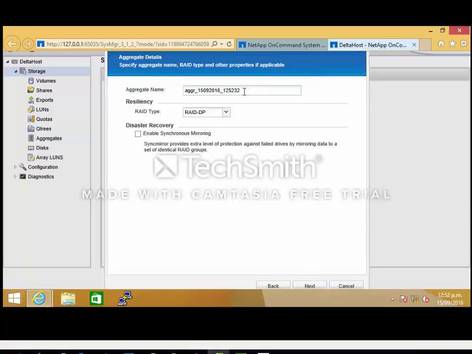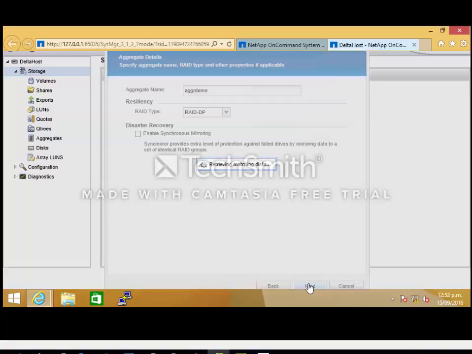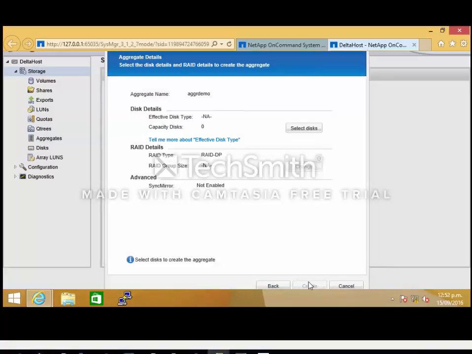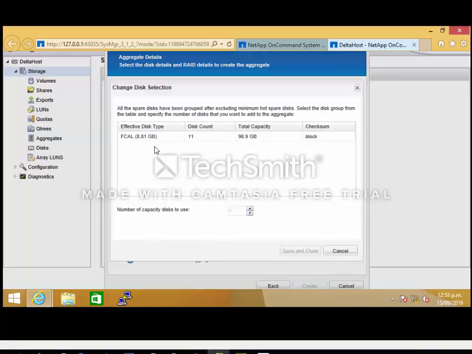Now we want to give our aggregate a name. I'm just going to call mine aggregate demo. And we'll choose the RAID type. We're going to choose RAID DP or double parity, which is the same as RAID 6. Gives us 2 parity disks. Now we're going to select the disks next for the aggregate. So we will go into here, select disks, and choose which disks we want to use.